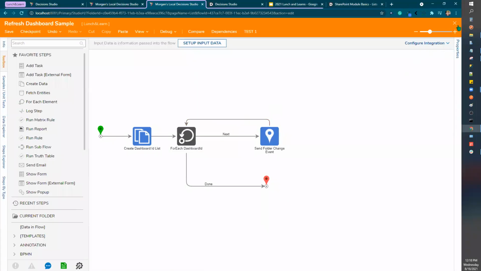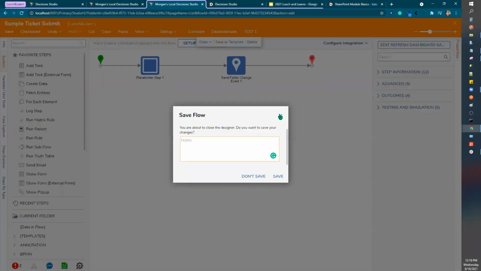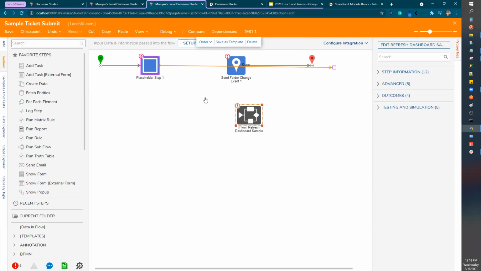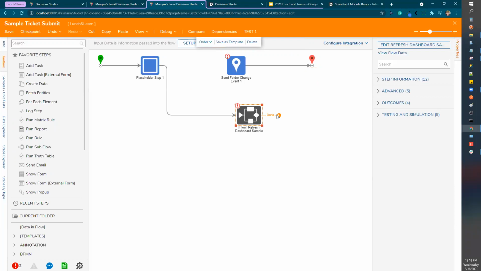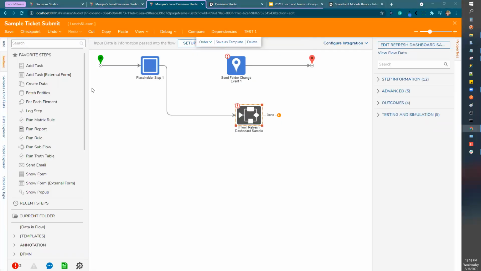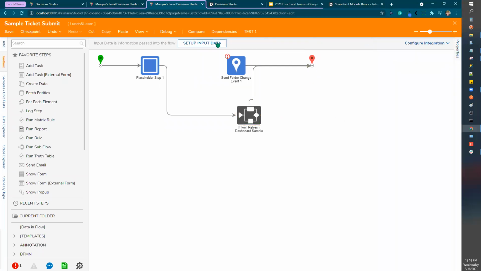So I'm just going to close out of here and open up a new flow for us. If you have multiple dashboards, what I would do there is just have your refresh flow, so then all those dashboards can get up to date at once.